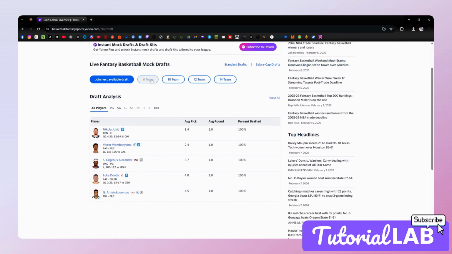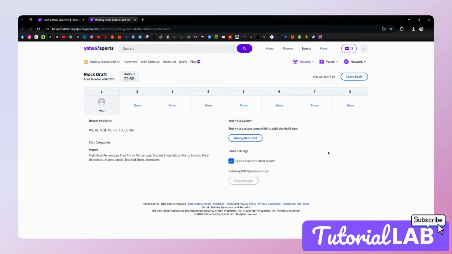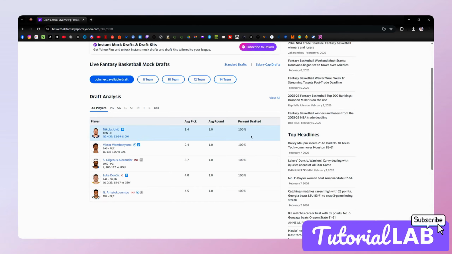You can choose 8 teams here. Explore this page as much as you want. All the settings are here for us to enjoy fantasy basketball.